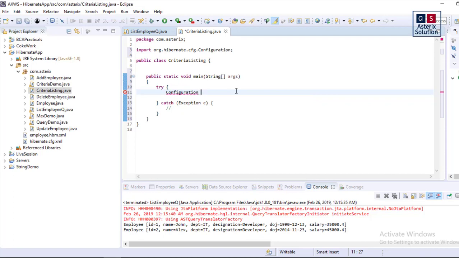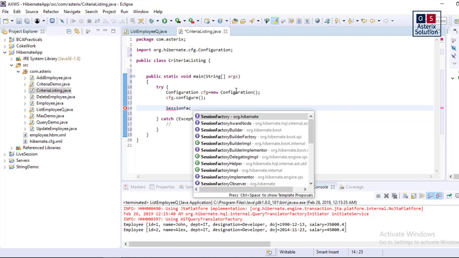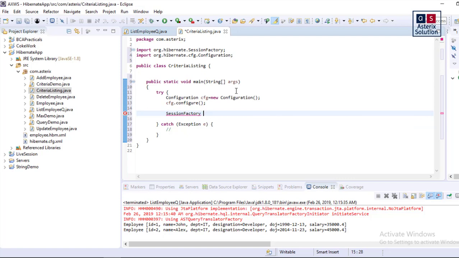Configuration cfg is equal to new Configuration and cfg.configure. So this is done. Again, I'd like to repeat, if you are joining with this video onwards, please watch the series of 8.0 and 8.1. You'll understand how this whole stuff works properly, how configuration works, and how the session factory is created. Session factory is basically the factory model which we need for generating sessions.